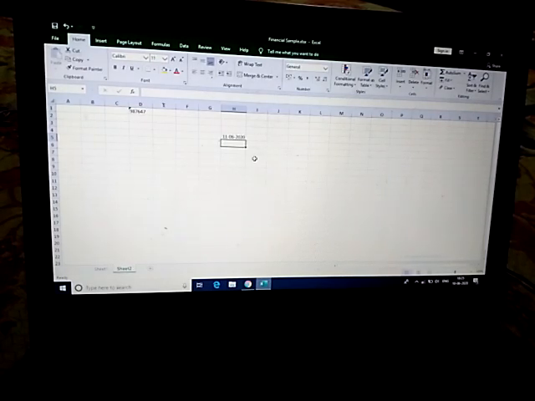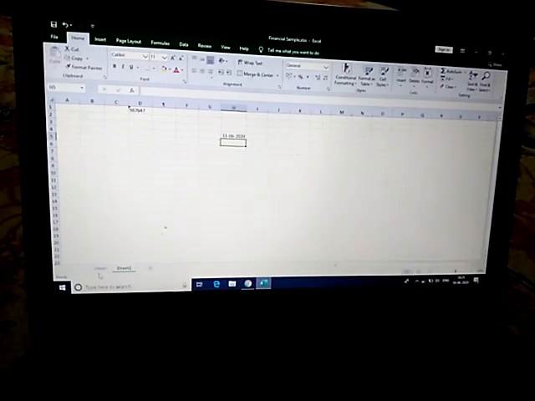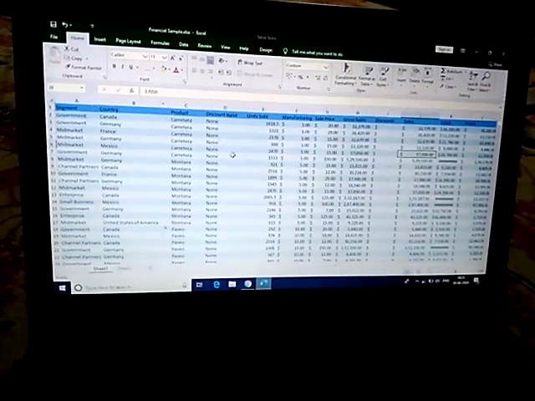Now the next topic we have is changing cell content. Changing cell content, we will see in this particular spreadsheet.